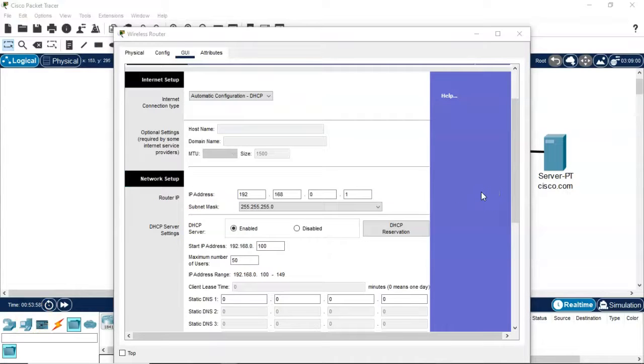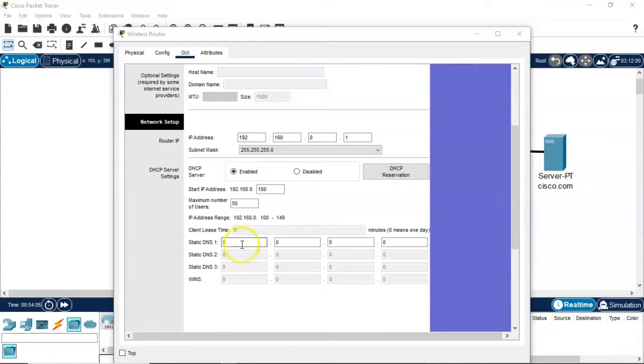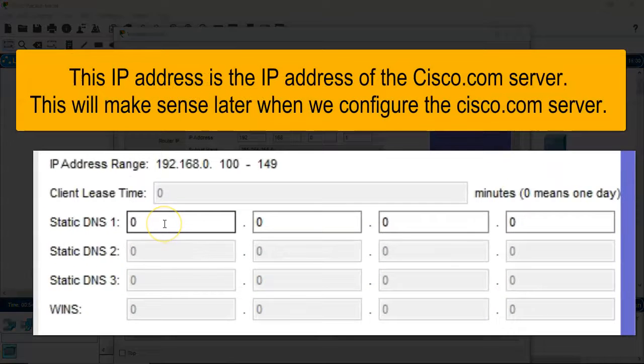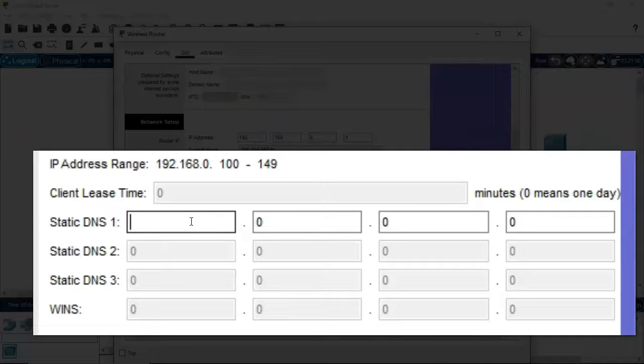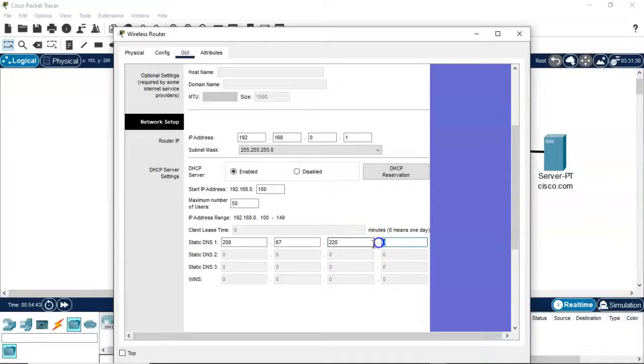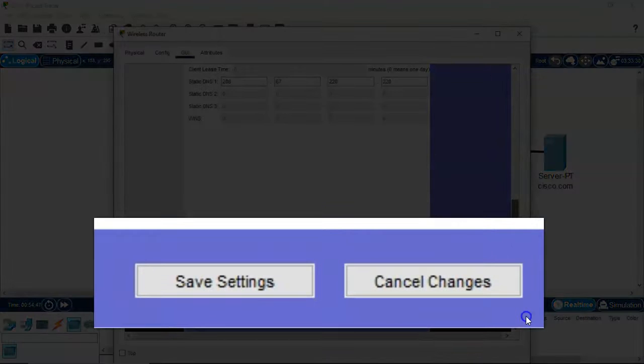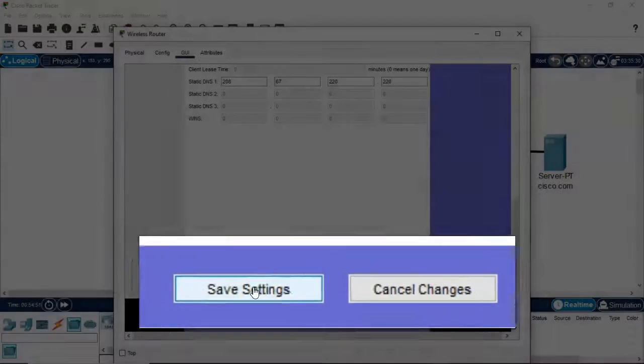Since our wireless router will be handing out DHCP information to any wireless device, we're going to need to give it the information about what DNS server clients need to be using. To do this, we're going to go down to where it says static DNS1, and we're going to type in the IP address of that specific DNS server. We're going to begin in the first octet by typing in 208, and in the second octet we're going to type in 67. In the last two octets we're going to type in 220. And we're going to scroll on down, and we're going to click on the button that says Save Settings.